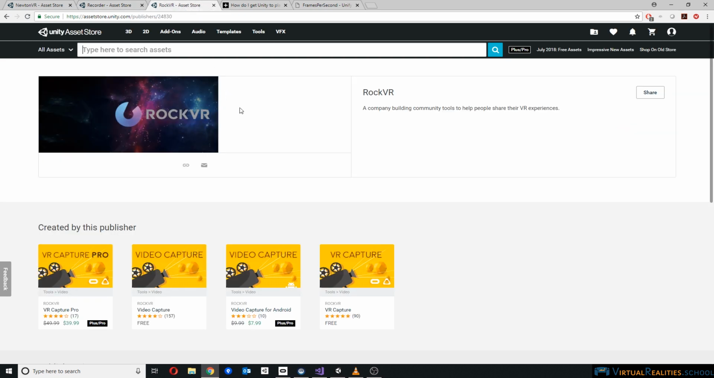That's why I kept looking, and I already used RockVR's VR Capture in the past. Unfortunately, I purchased the VR Capture Pro, which doesn't exist anymore, but luckily for you, there's still a free version, which is called VR Capture by RockVR. And that's also what I'm using in this tutorial here. So you will see RockVR again in the scripts when I talk about them in a little bit.